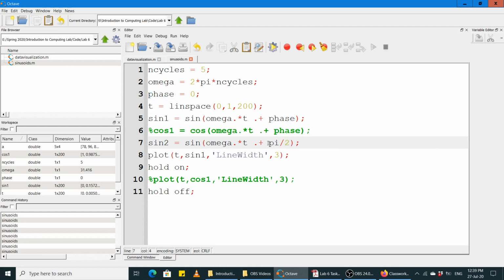It's the same. Let's change omega. Let's change the frequency, say, to double that. Okay, now we have more of that cycle. Now I guess omega here is not in cycles per second, it is in radians per second. That is why we are not seeing the complete cycle.